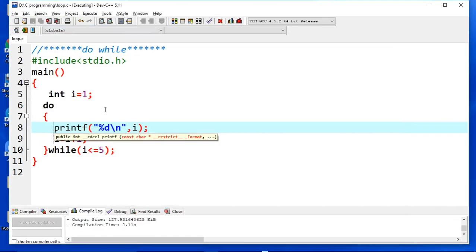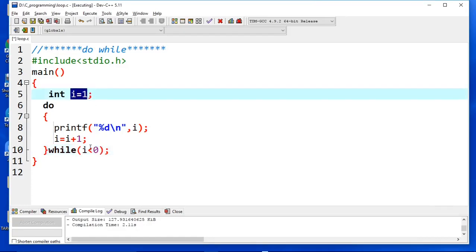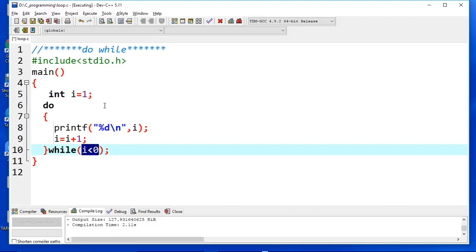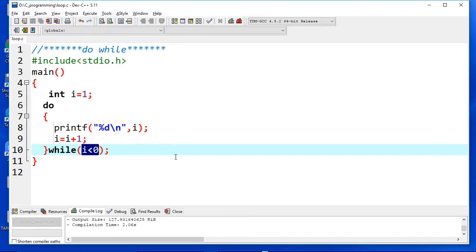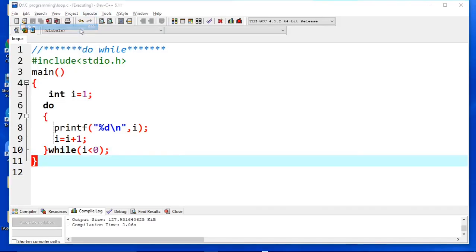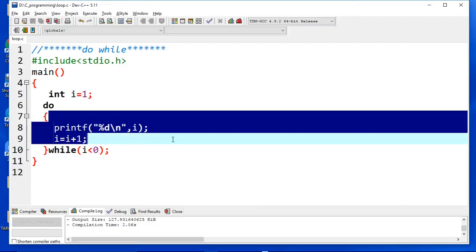Now how do we understand that this happens? If you give here I less than or equal to, let's say, 0 as the condition, and I have initialized I equal to 1, this condition should fail, that means the loop should not execute. But it won't happen like that in the case of do while. With do while, at least one time it will be printed, that means 1 will be printed for sure. You see 1 has been displayed, that means at least one time the body of the loop will be executed. So this is the basic difference between while and do while.